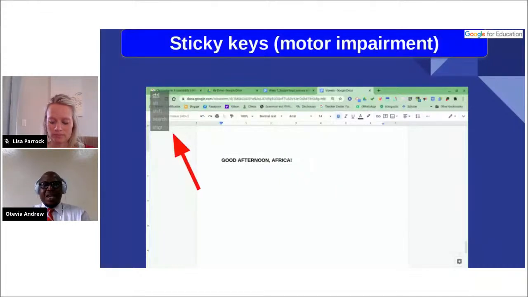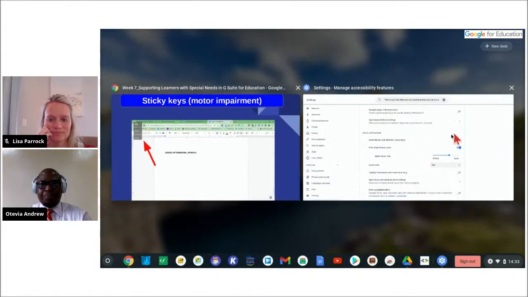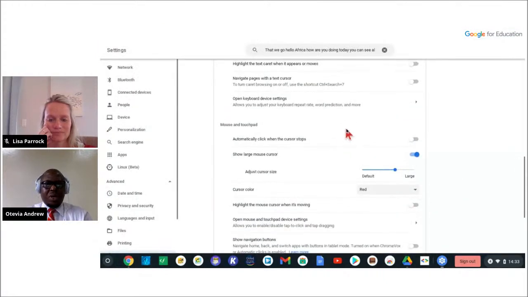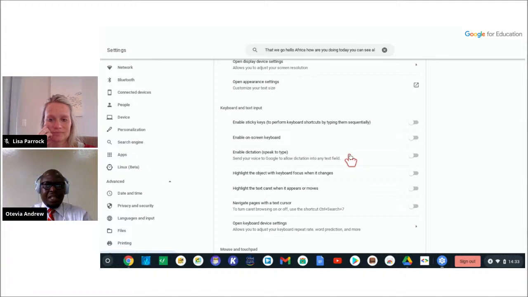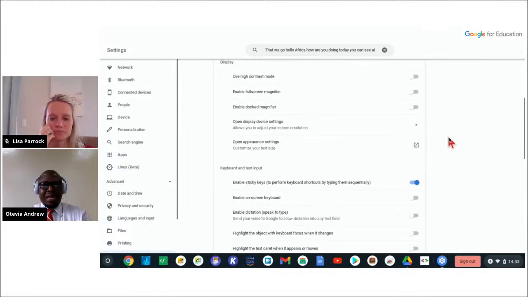the sticky keys. Now, we all like to work very fast on our Chromebook using shortcut keys. Now, the sticky keys make it possible to use the shortcut keys. Now, let me give you a demo of how this works. Quickly, we go to the keyboard and text input section. There we go. We're going to enable sticky keys. I've enabled it, and then it's on.